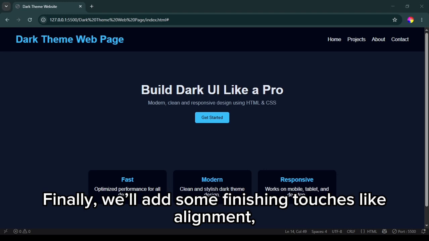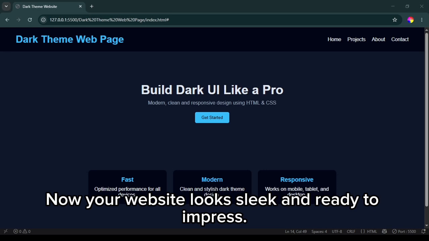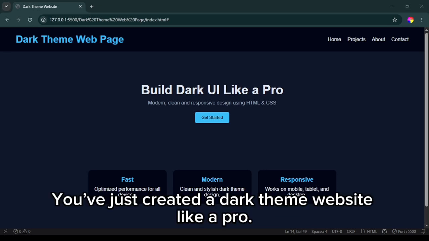Finally, we'll add some finishing touches like alignment, responsiveness, and clean spacing. Now your website looks sleek and ready to impress. And that's it. You've just created a dark theme website like a pro.